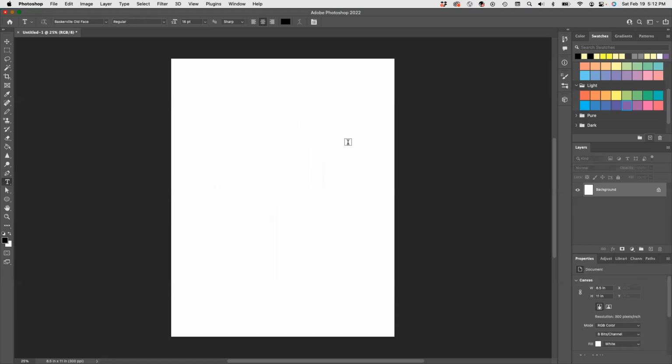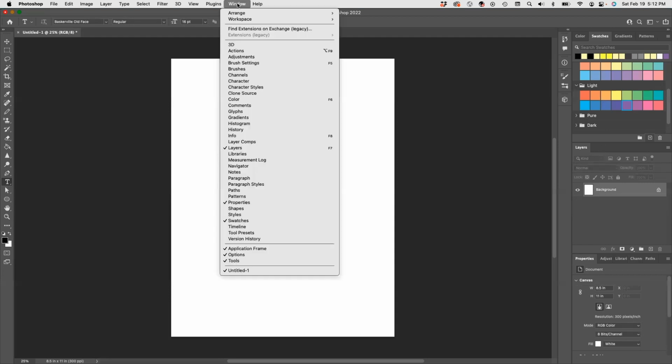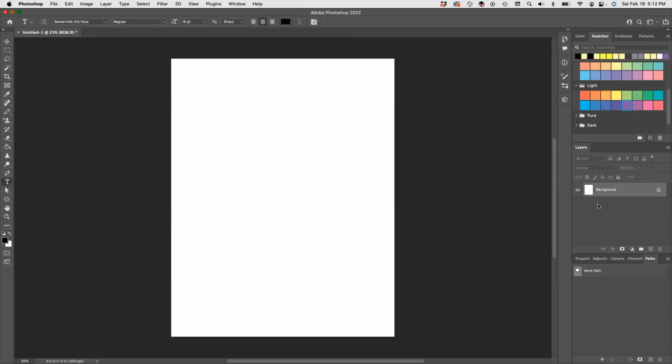Now you don't see the path that we created because I said it's not visible on the layers. So what you need to do is go to Window and select Path. Your path is showing here. So your paths are going to show here. So that's your work path. So if you click on this, you'll find your path again.